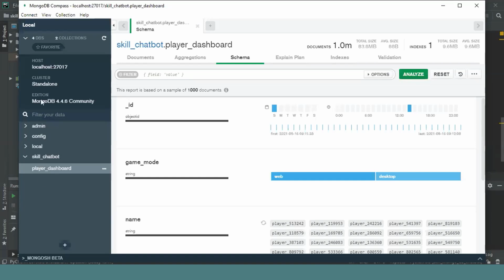Okay, so we can see all the information, like the host is localhost and the cluster. Since I've just done it on my localhost, it's a standalone cluster. But the real purpose of MongoDB itself is to have a cluster of machines to serve large volumes of data and complex queries. And this is the DB, skill chatbot, and player dashboard is the collection.